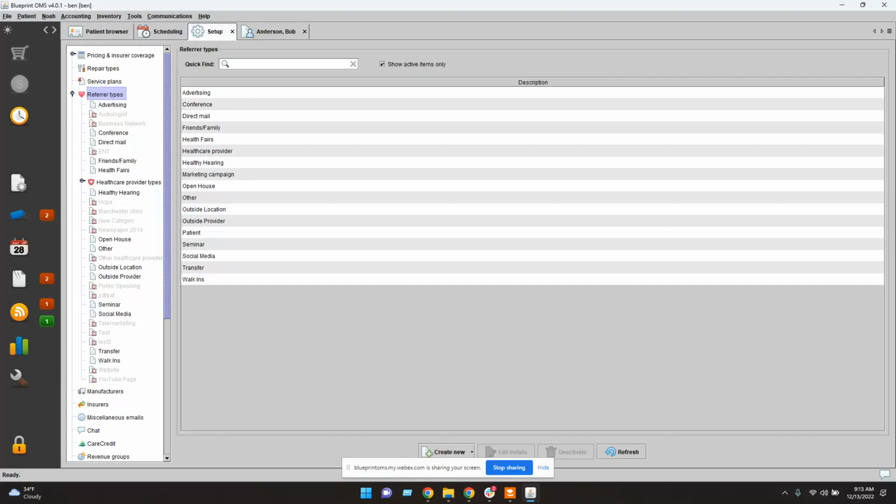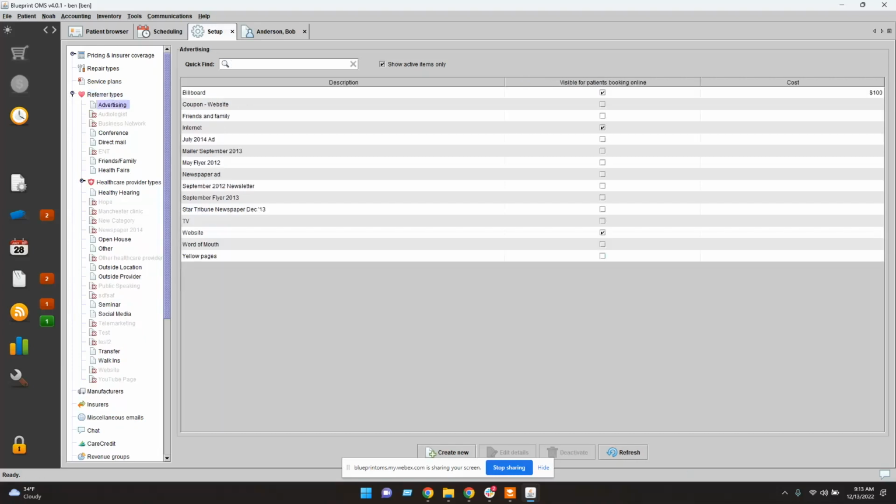These are your main type categories. Within each one of these categories, like advertising, we'll have an individual source. And with these sources, you're able to indicate whether or not they're going to be visible for patients booking online with the checkbox here. And you'll also be able to enter in the cost of that advertising in this case, or just your referral source.